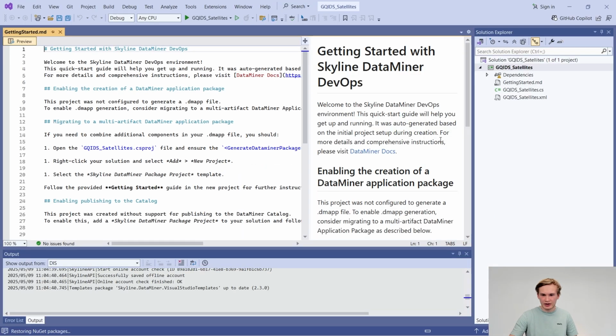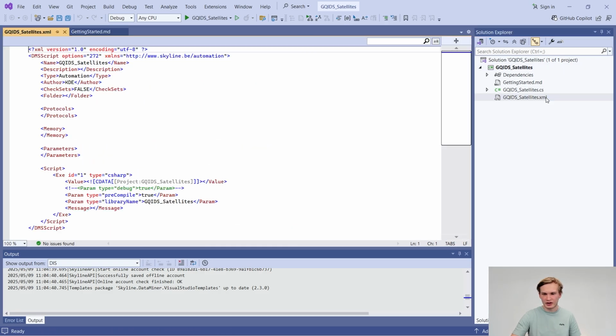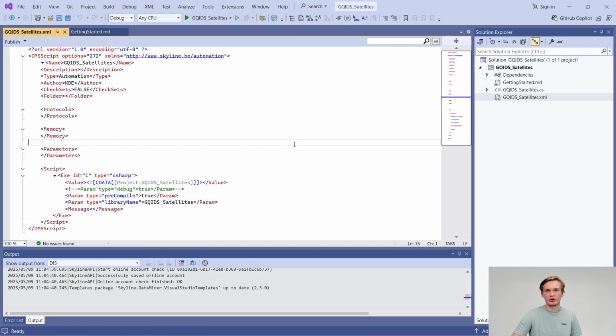What you will see is you will get a very basic project with a couple of files in it. The important ones here are the XML file. For anyone who has worked with automation scripts, you might recognize this. It's about the same layout. For ad hoc data sources, this will be a lot less necessary to get involved in. You will see that we have some parameters here that say we have to compile it and what the library is called. This is done automatically by the template, so you don't really have to touch this.